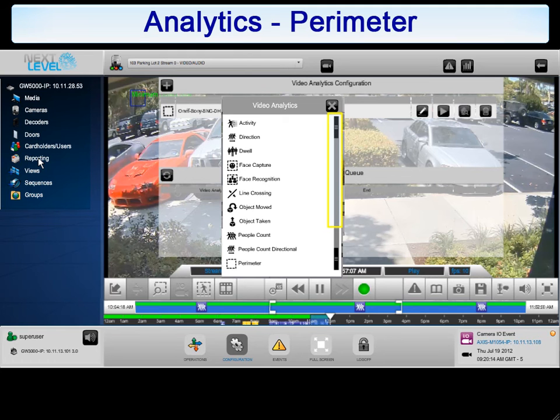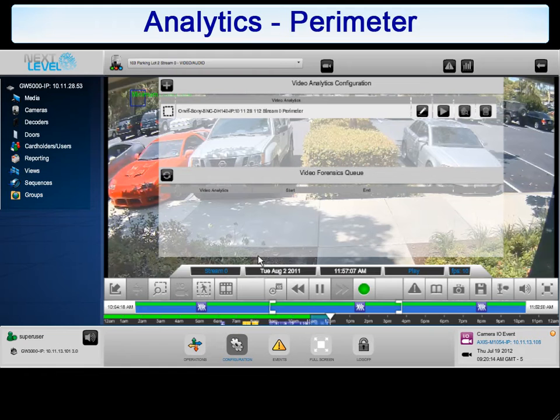Use the scroll bar to scroll down and select perimeter from the list of available analytics. The video analytic overlay will appear with the new perimeter analytic listed. Click Edit to continue the configuration.